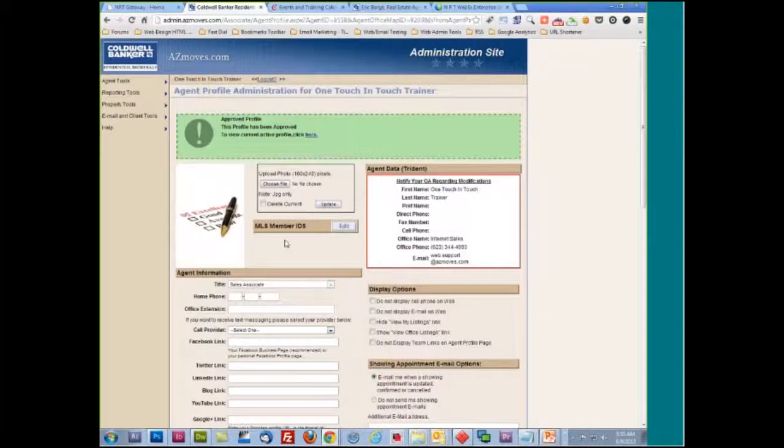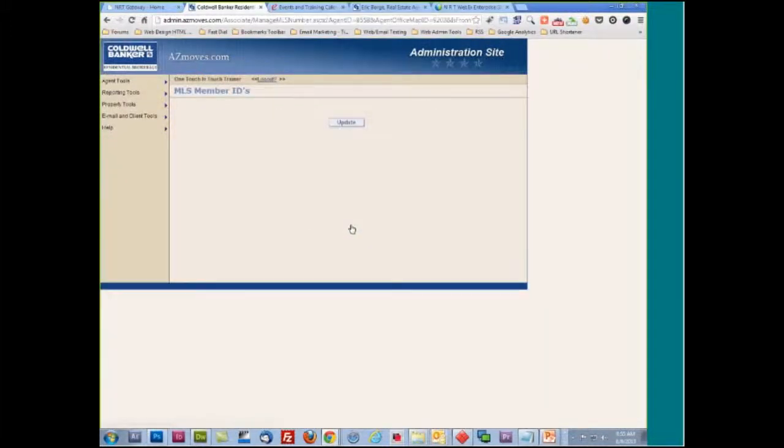The next part, which is one of the most important parts, is the MLS Member ID. This is your ID that you use to get into Flex MLS, and that is your first initial of your first name, first initial of your last name, and 3 digits. You're not going to be able to see it here because I'm on a test account, but normally when you click the Edit button, you'll have a field that says ARMLS, and then a big white area where you can put in your MLS ID.